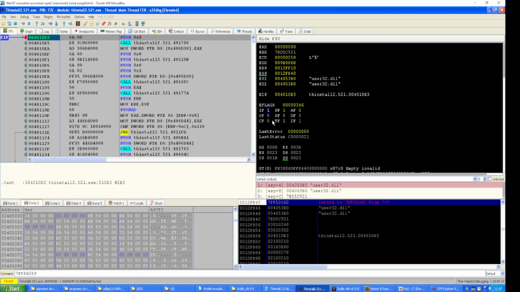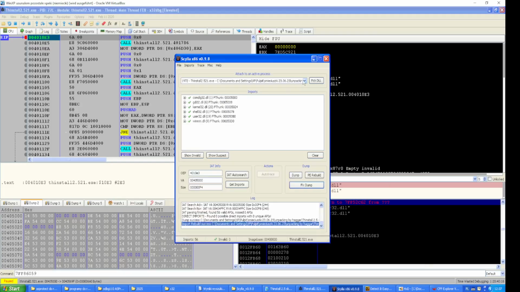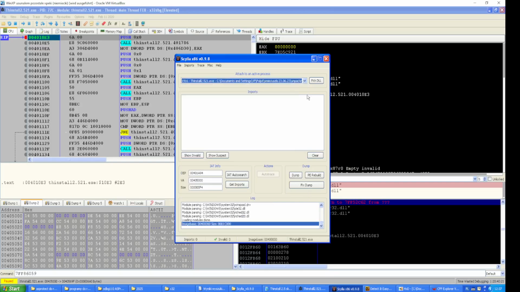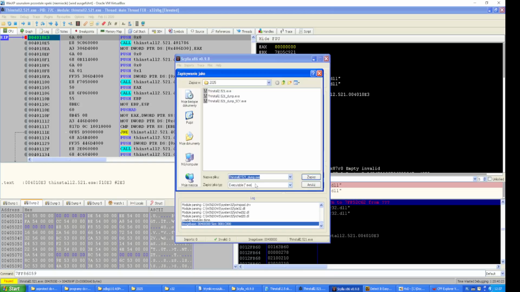We can dump our target. Let's reload in Scylla. Press dump. Let's name it dump with repaired imports.